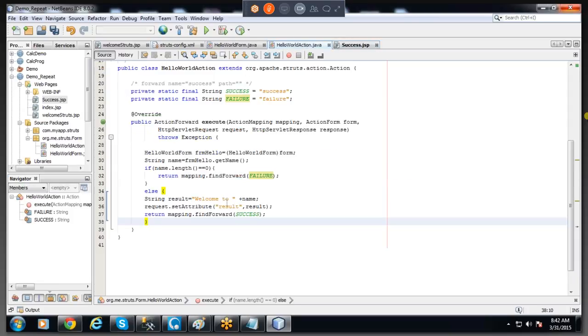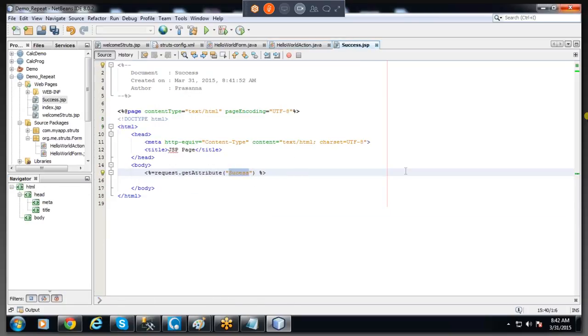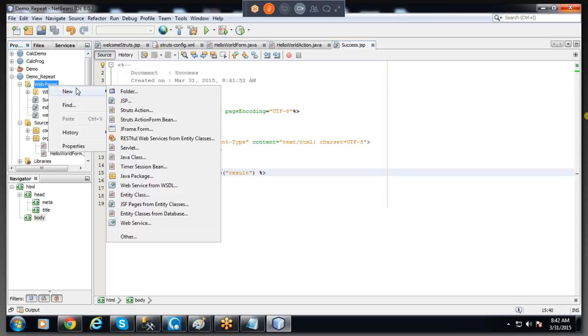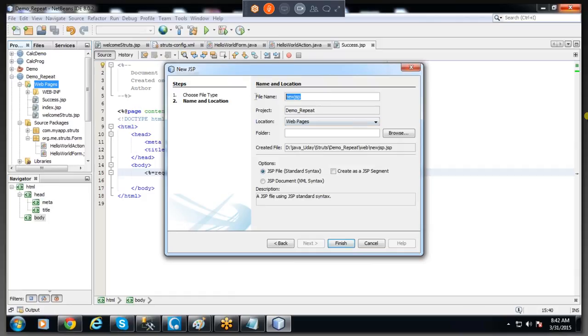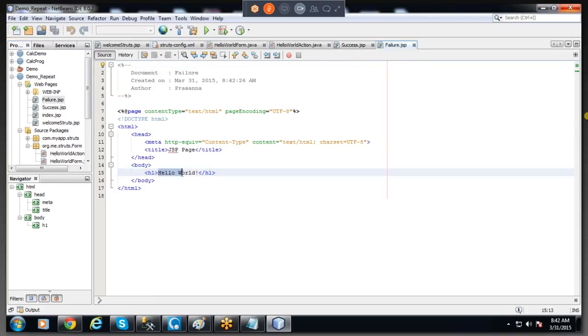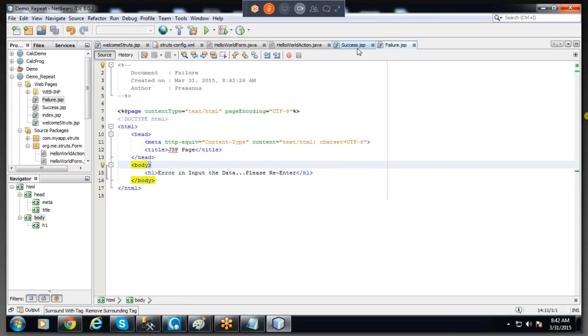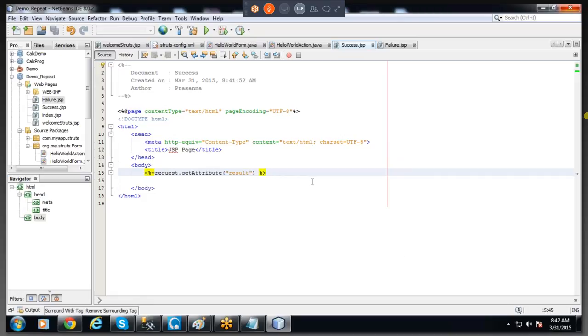Get attribute of success, I want to give here a result. Next, right click, new JSP, we have here failure. Just give something here, some message: error in input data, please re-enter. So far fine.